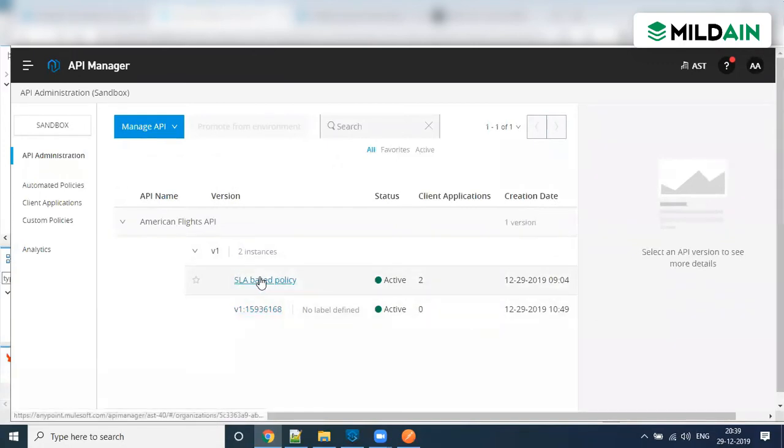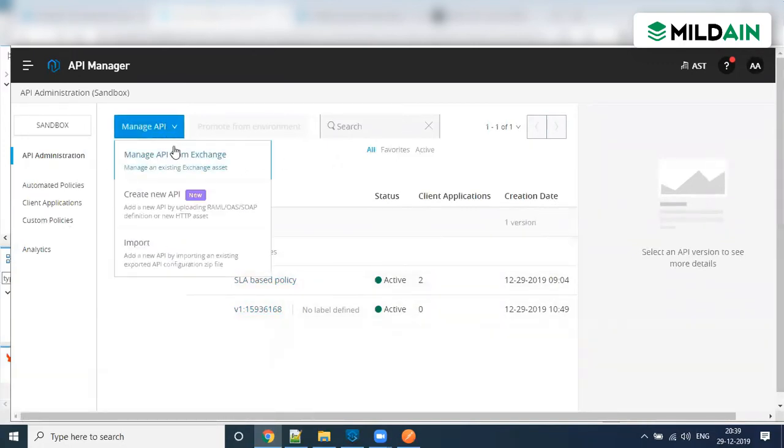So everything you will get, whatever the policy. So your API, and let's say if you need to access it, these are the options: manage API from Exchange or create new API. So let's say if you are creating a new API, it will redirect to Design Center. Go and create it. If you already have an API you created in Design Center and published to Exchange, then you can use this option only. So these are the options there.